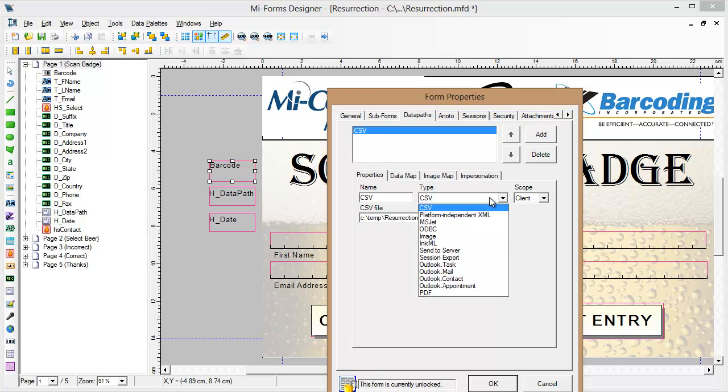Here you can take a look at the type. You can create all sorts of different types of data paths. You can make PDF files, you can send emails, you can connect to a database, and also you can connect to a MyForms server for more extensive integration. Here I'm just doing a simple CSV file and saving it right on my C drive in a temp folder.